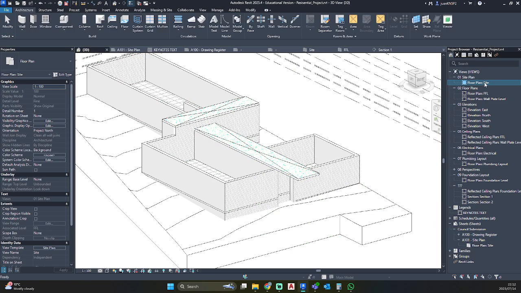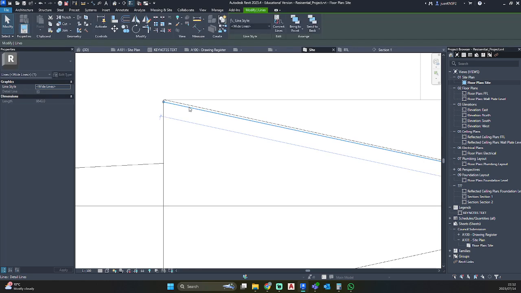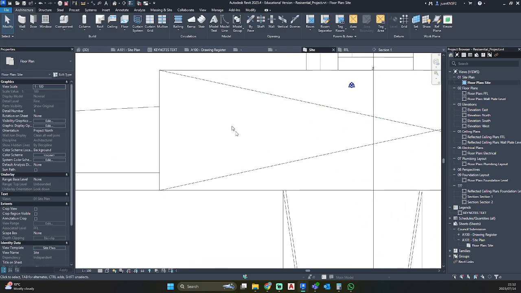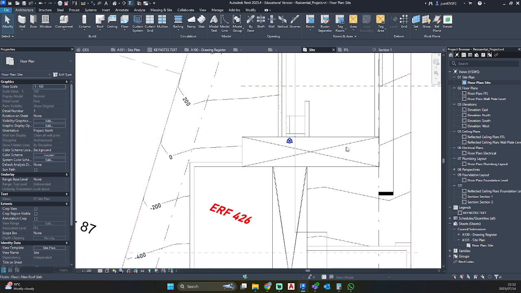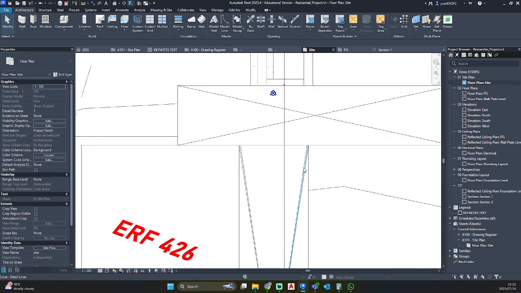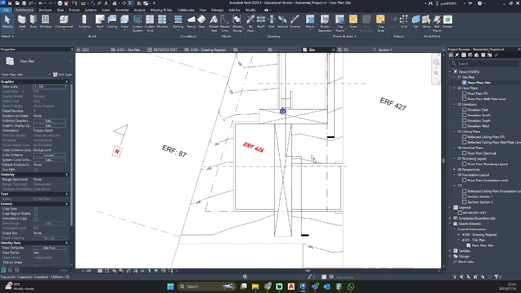If we go check our site plan, we can see that there is now, I'm just going to delete these detail lines. And as you can see, Revit is now giving us our slope indication. I'm just going to delete the detail lines that we have drawn in for the bottom one as well. And there is our sloped concrete roofing.